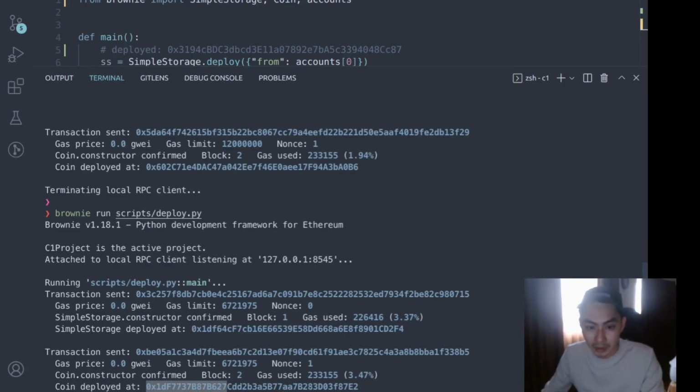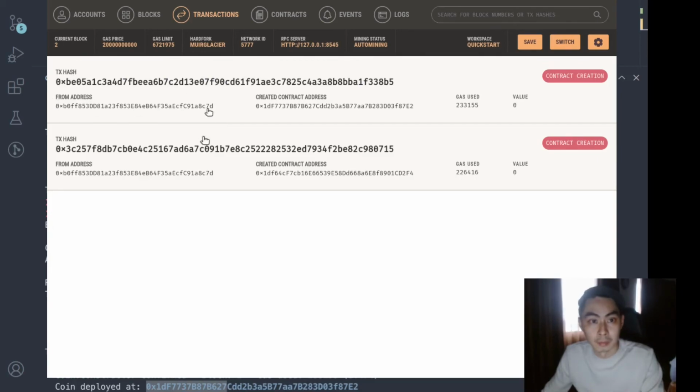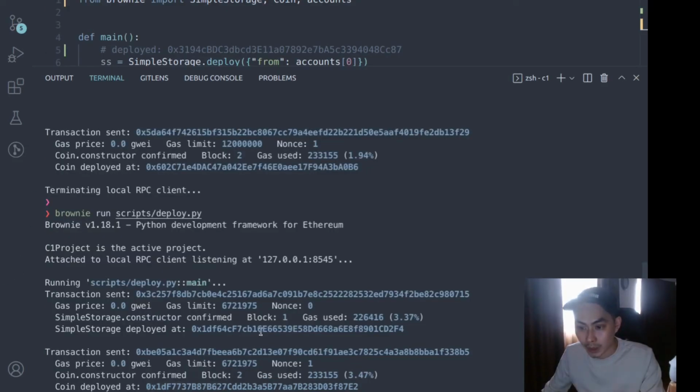All right. And if you look at the other one, let's go back and click on this one instead. Now this is the contract address 1DF64. Okay, 1DF64. If you close that one out and you compare that to this, you're going to see 1DF64. All right. So this is telling you that now you have 2 contracts. You send 2 transactions. The first transaction is here. Then the second transaction is here.